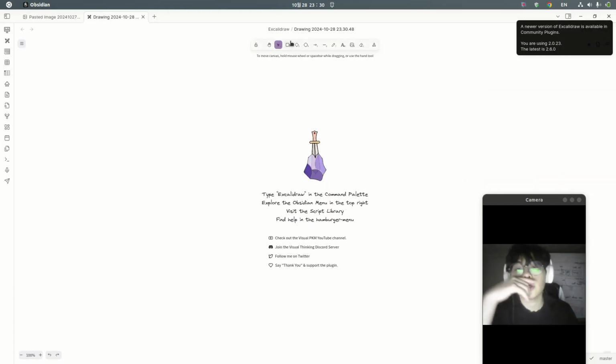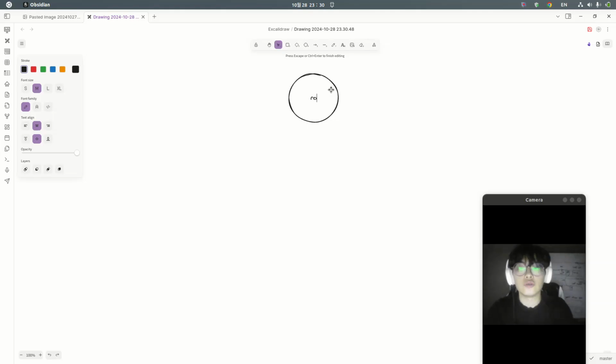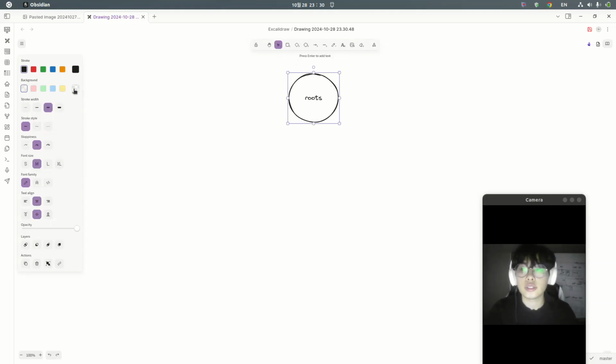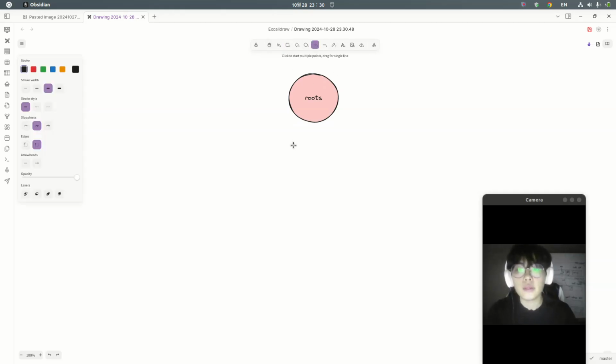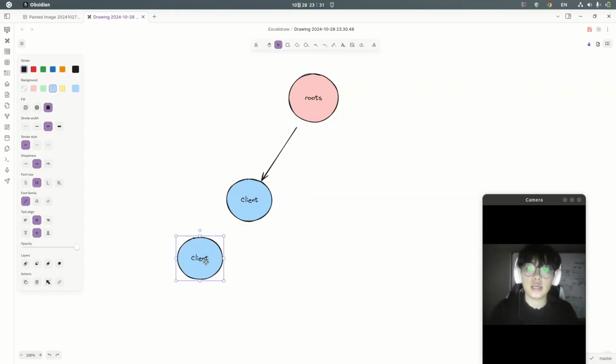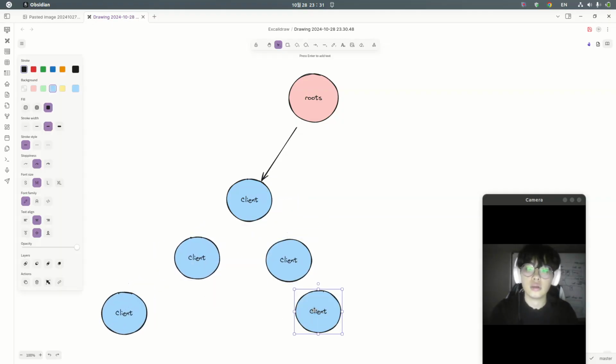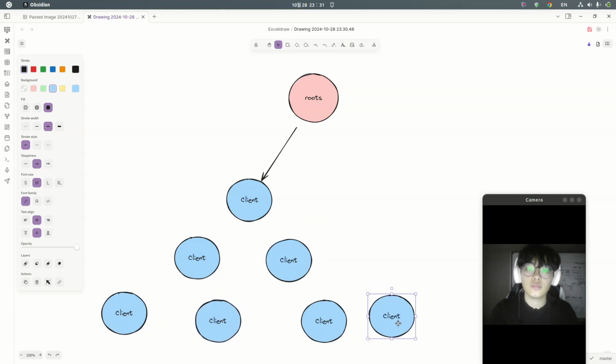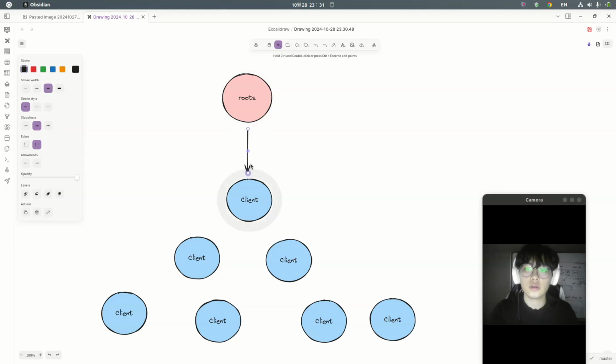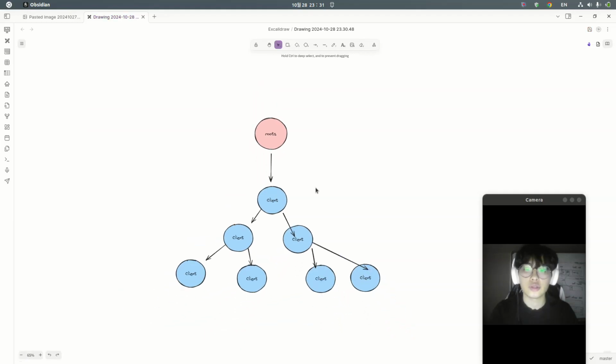Actually, for example, this is your root, and this is an example. This is actually a server component, and let's say this is client. So this is client. This is the code. So let's see how it goes. This example is a DOM tree, or component tree.